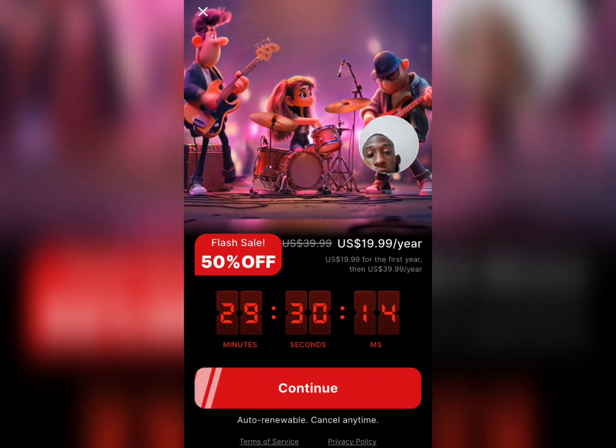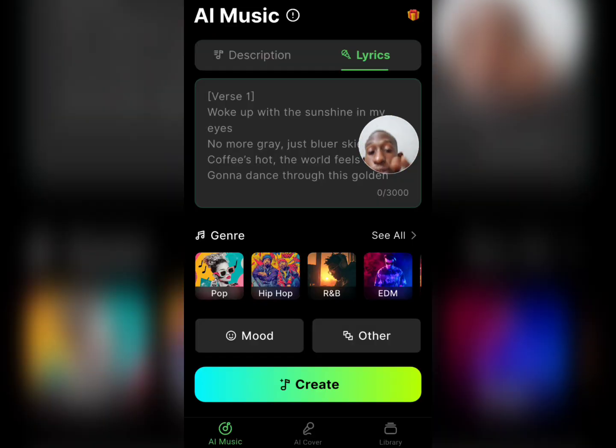So that's really pretty much it. And do keep in mind you're going to need a subscription to use the application at all. So if you don't have any subscription, you won't be able to use the application. But that's really pretty much it.